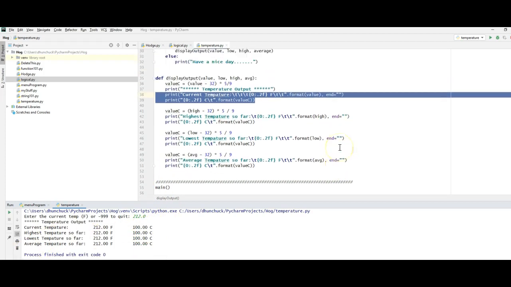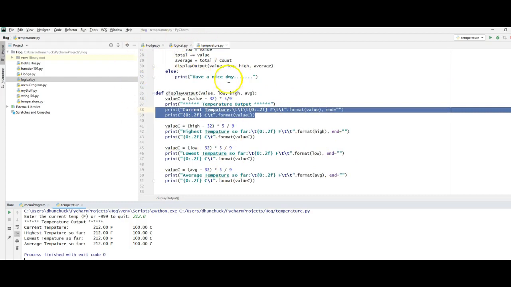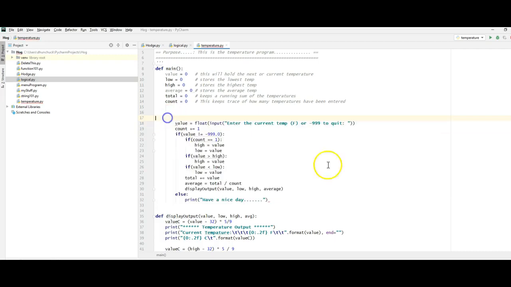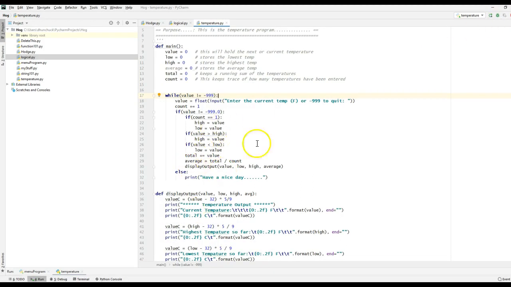The only problem is somehow we have to keep looping back and doing this over and over and over again until they hit a -999. So what I believe I have to do is take this block of code, move it over, and embed it inside of a while loop. Not sure if I'm done, but I think that's all I have to do. I'm going to run it and see if that works.